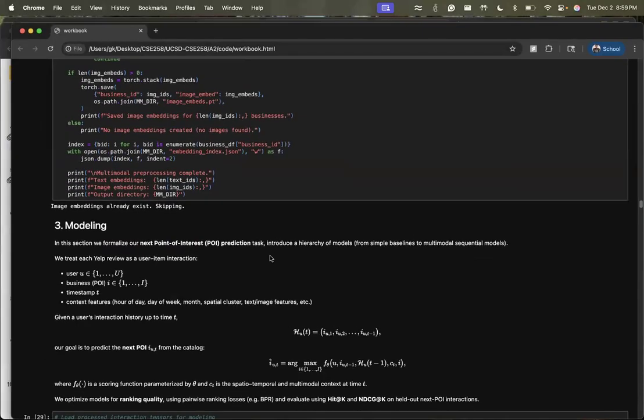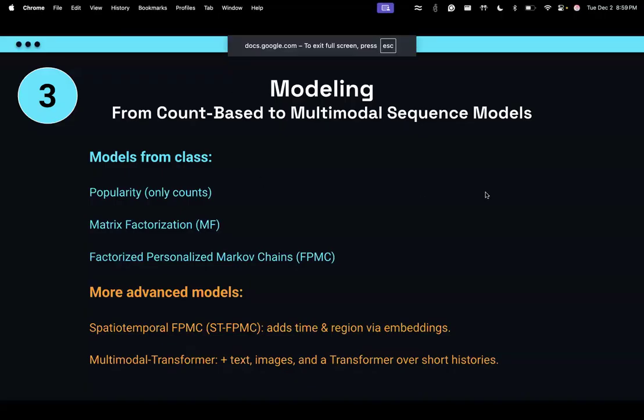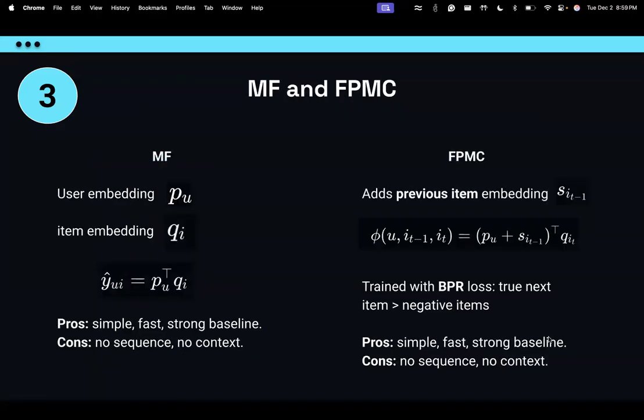All right. So let's go to the modeling part and talk about some of the different models that we use. Some of the different models that we use from class are popularity, matrix factorization, FPMC, and the more advanced ones are right over here that we just talked about. So matrix factorization is very simple. It's just a dot product of the user embedding and the item embedding. It's very fast and efficient. FPMC takes us one step further by adding a previous item embedding to it.